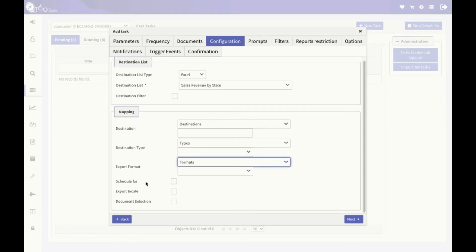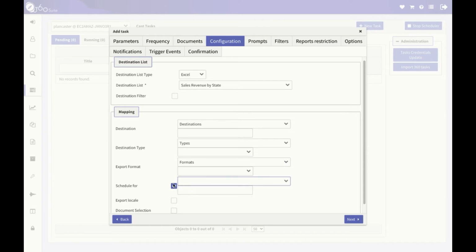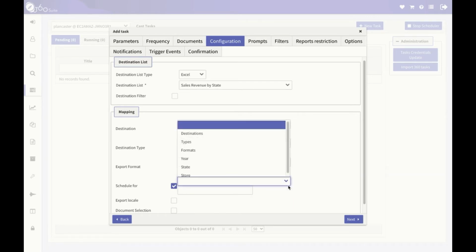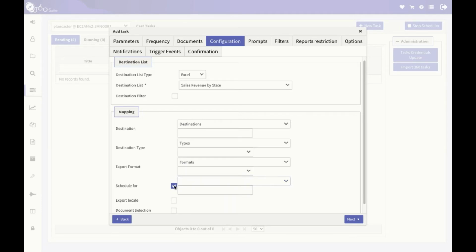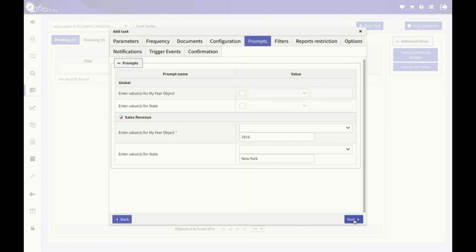You do have this schedule for option, so if you have that security available to your user and you want to schedule it for a different user, maybe security is preventing your user from returning certain data, you have that option as well. And again, you could have that as a column. I don't have that particular case, but you could certainly have that as a column in your destination list and use that, so it's running for their particular security. Okay, and then click next.